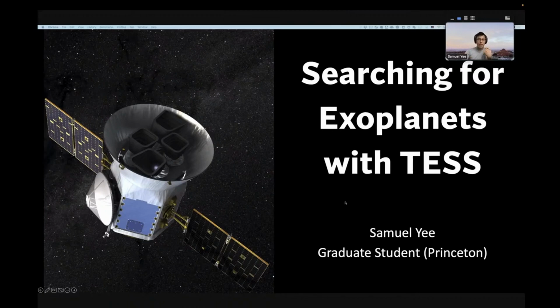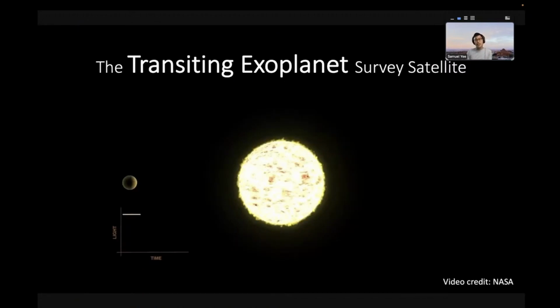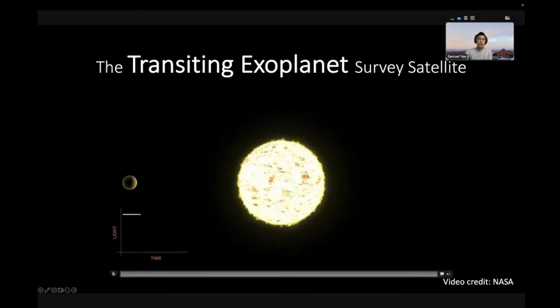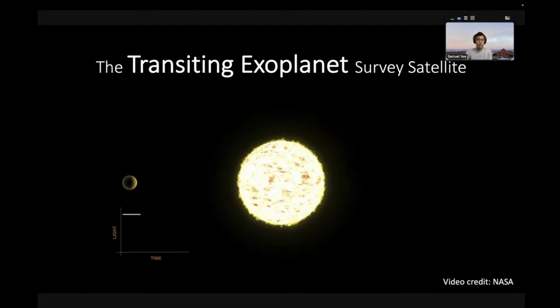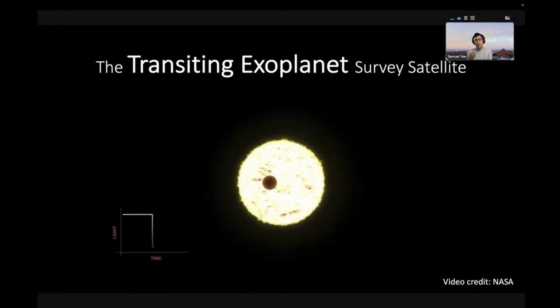So just to recap, what is TESS? TESS is the Transiting Exoplanet Survey Satellite, and as the name implies, it searches for planets using the transit method. If you remember from the overview of exoplanets from a couple of weeks ago, detecting exoplanets through the transit method relies on the alignment of the planet passing in front of its host star, and that causes a tiny dip in brightness. If you can measure the brightness of a star very precisely and you see these periodic dips in brightness, it tells you that there could be a planet going around the star.